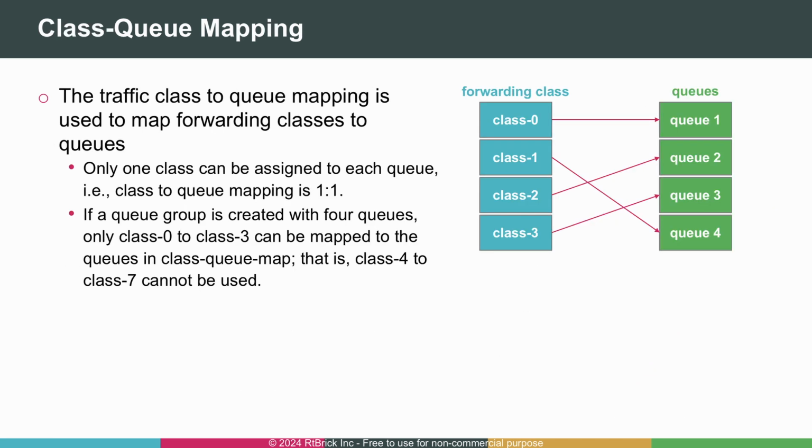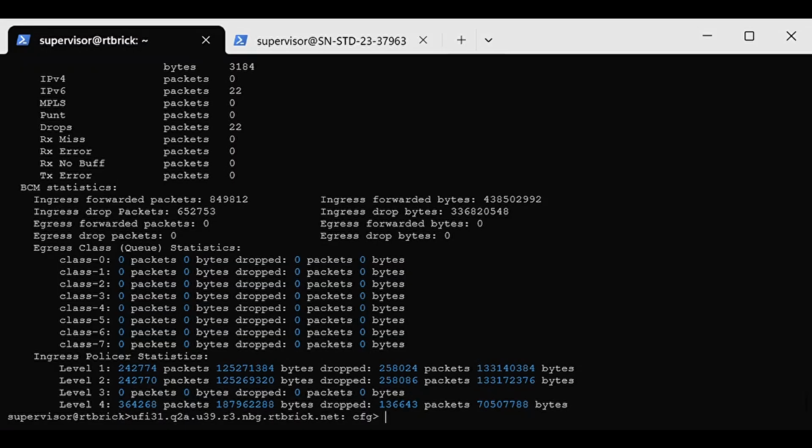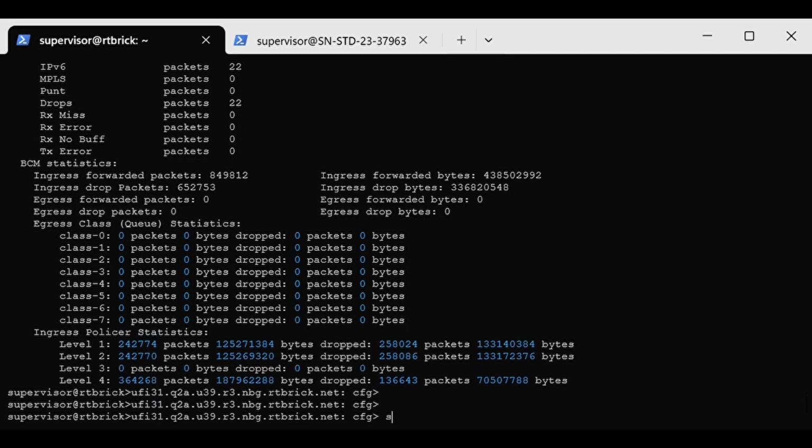The traffic class to queue mapping defines how traffic classes are assigned to queues. Each class must map to a unique queue and two classes cannot share the same queue. Therefore, the class-to-queue relationship is strictly one-to-one. If a queue group is created with 4 queues, only class 0 through class 3 can be mapped within the class queue map. In RBFS, queues are defined using the set forwarding-options class-of-service queue name command.